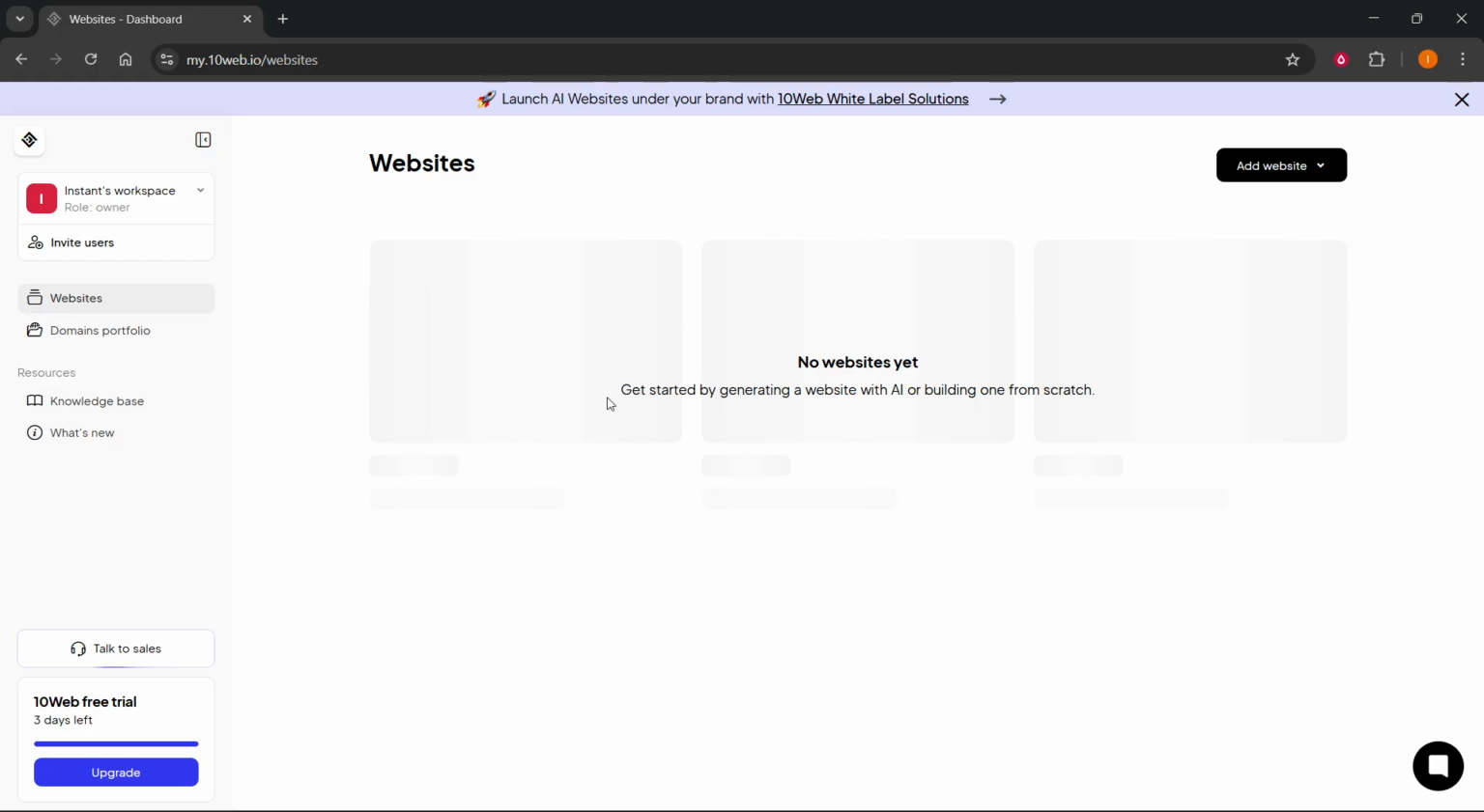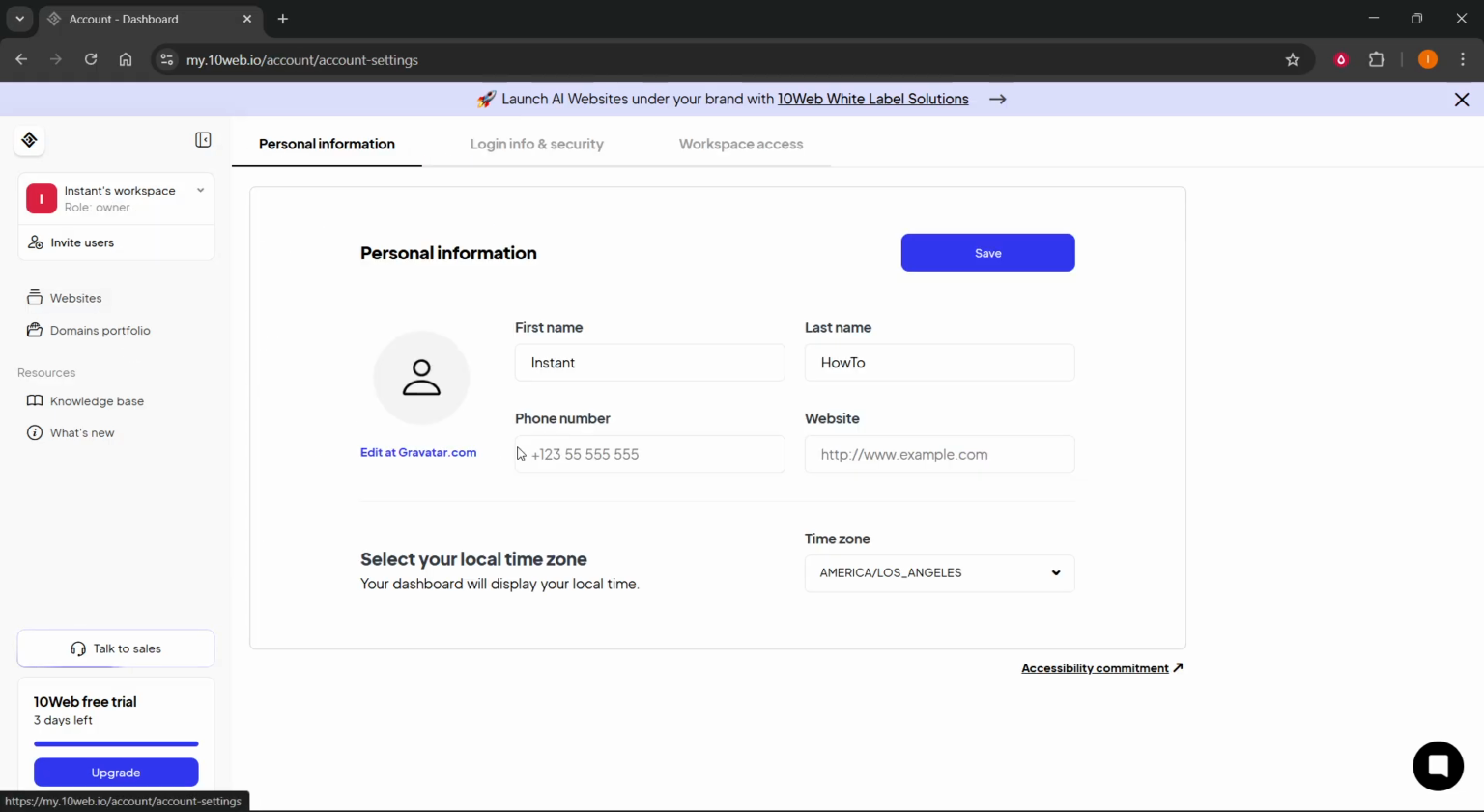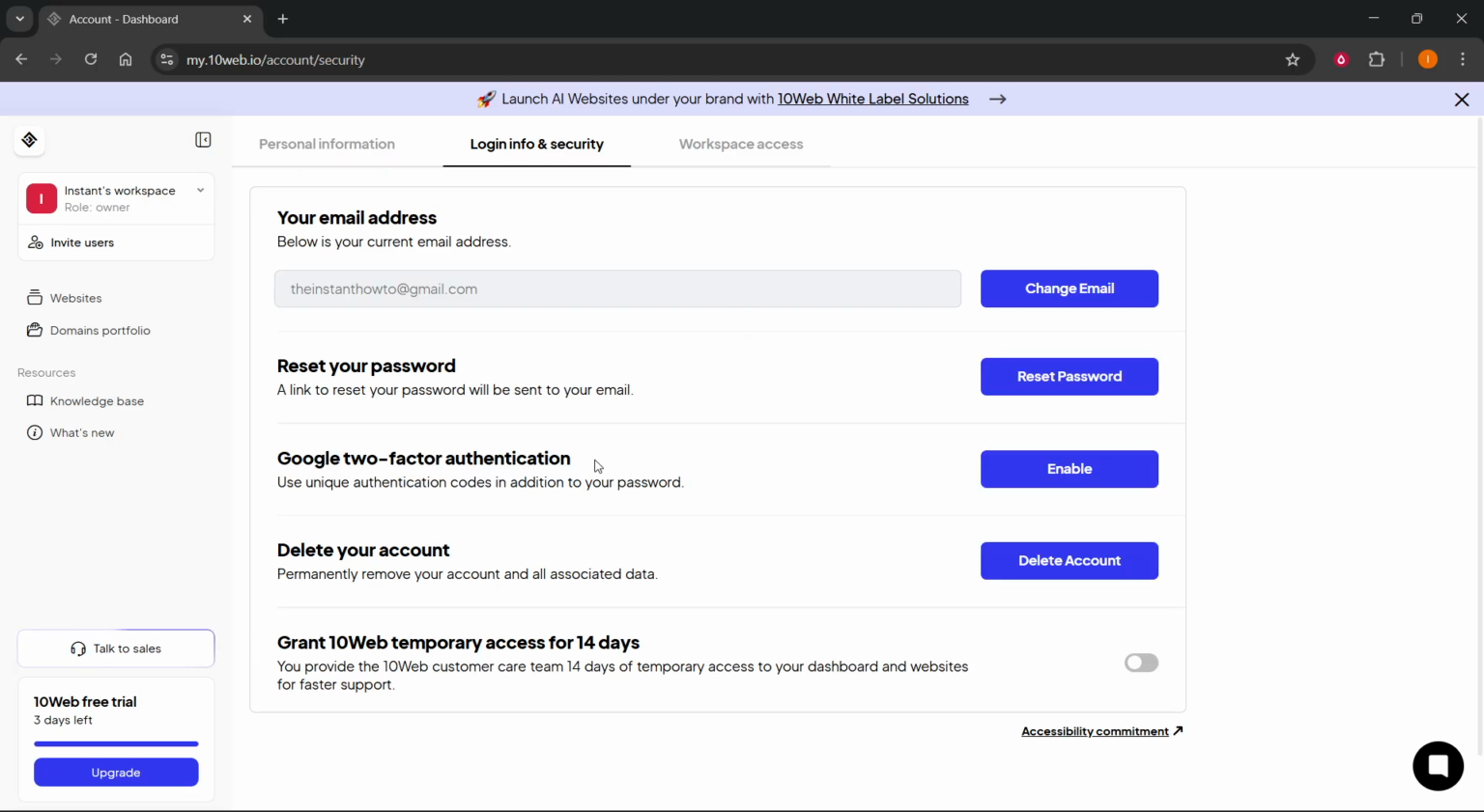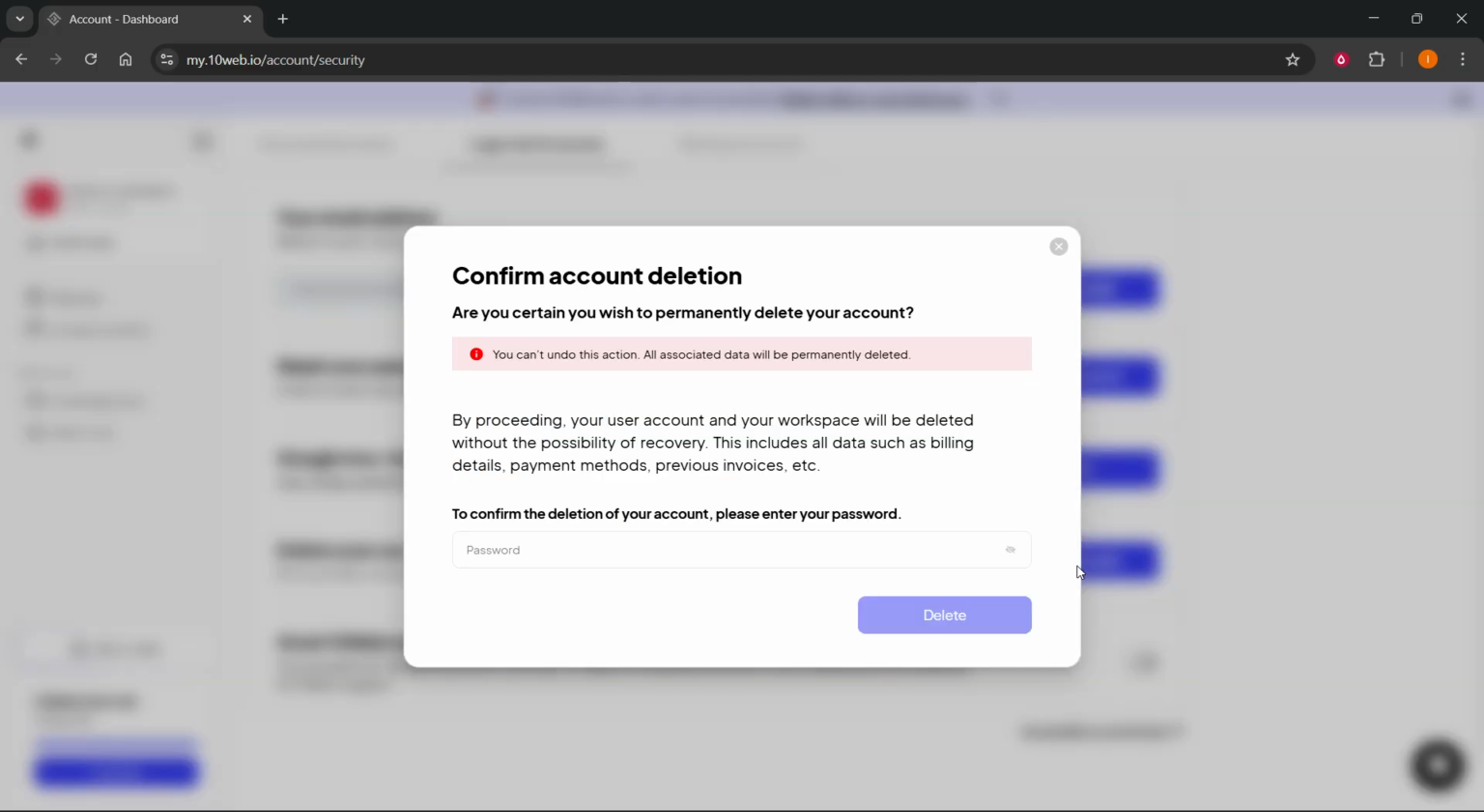And then when you've done that, and when you have no more websites over here, you can go back up here, click on manage, go to login info and security, and then here under delete your account, you can simply click delete account, and then here you have to confirm it with your password, and after you do that, you can just click on delete, and when you've done that, you'll be able to get your account deleted. So that's how to do it.